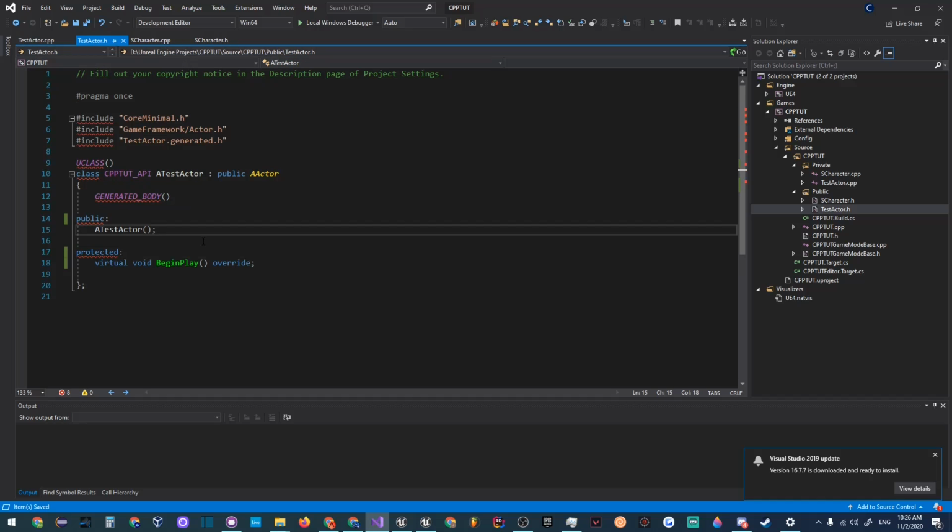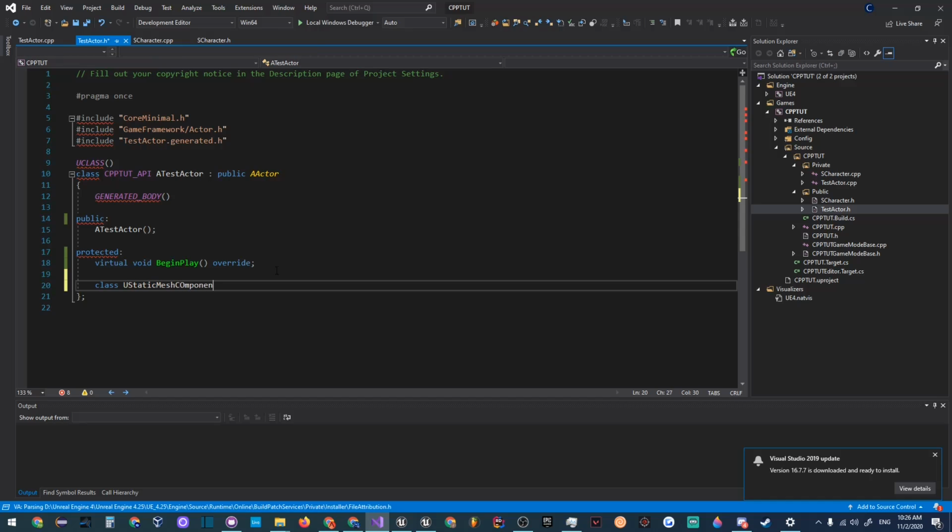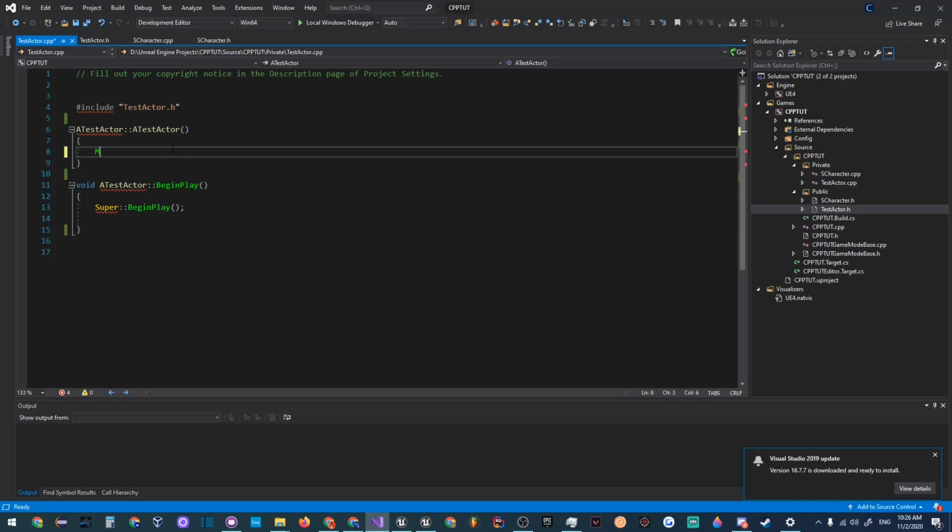And let's just add a static mesh component. So class UStaticMeshComponent, and you have to make that a pointer, and we'll just call it MeshComp. And then let's go into testactor.cpp and do this. MeshComp equals CreateDefaultSubobject, and it's a template function, so you have to use UStaticMeshComponent, and in the parentheses you could just put the name. I'm just gonna call it MeshComp, semicolon.